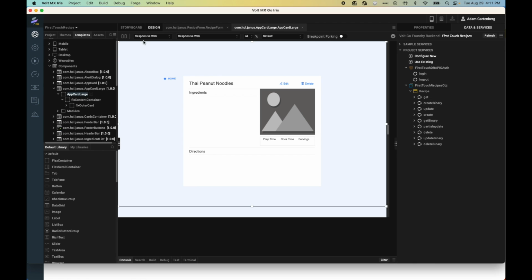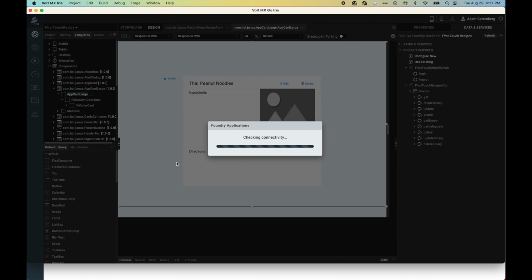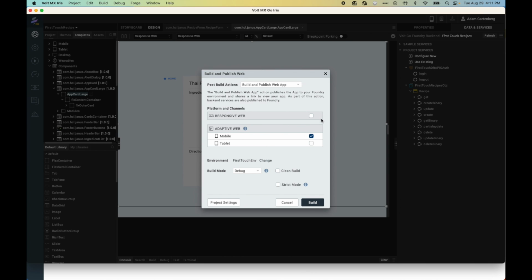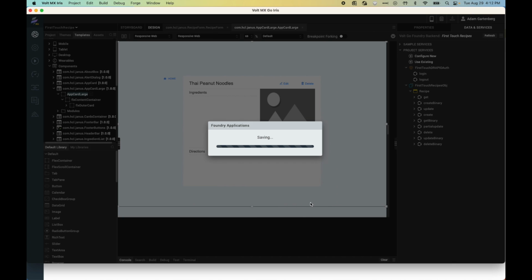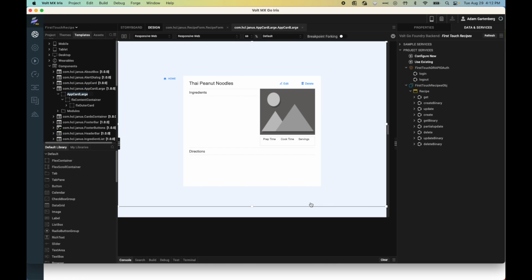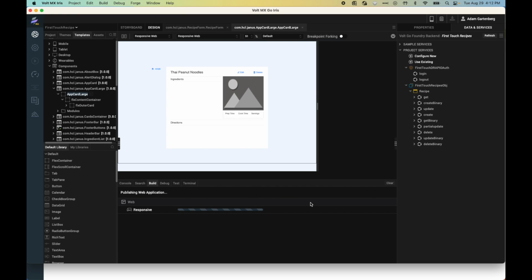Well, let's go ahead and actually run and build this application. So I'm going to go to Build, and I'm going to build and publish the web application here. It will come up and ask what I want to view. I want to view the responsive web in this case. Tell it we want a clean build, and then tell it to build. And this will just take a minute or so as it goes forward. You can see down here everything that it's doing as it goes along, publishing the application to the web.